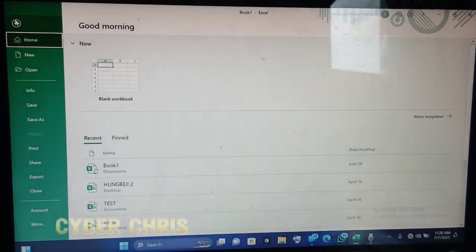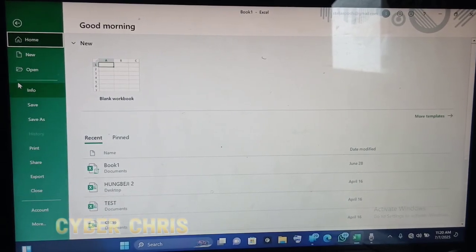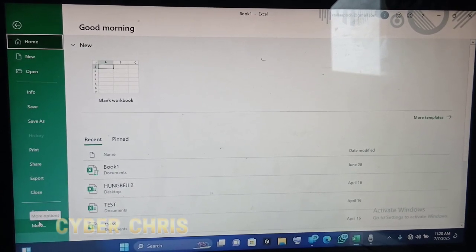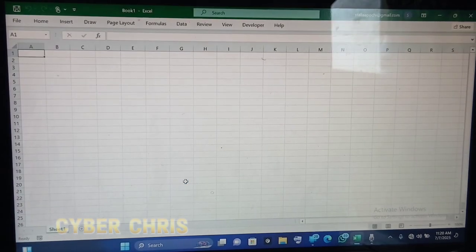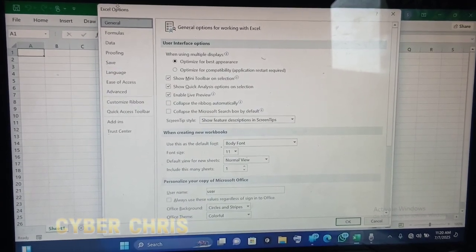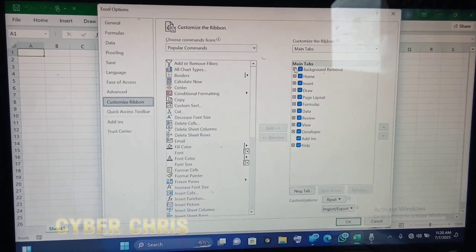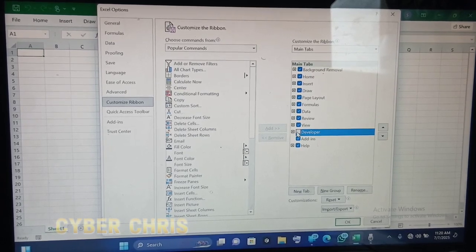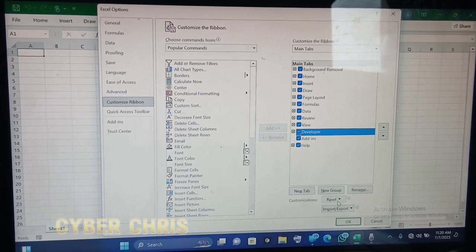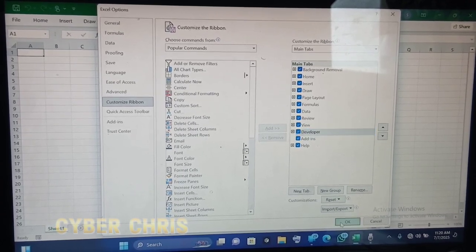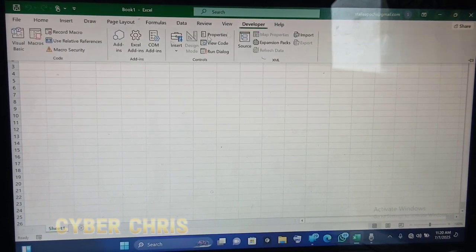All you need to do is head down to the file section here. Then you should see something like options. If you don't see options, you see more, so just click on more, and once you see options, click on options again. When you click on options, you see all these dialogs. All you need to do is go to customize ribbon, then you check on main tabs. This is how yours will look if you don't see developer on the menu bar. All you need to do is click on it, then press OK. Now you see your developer here.